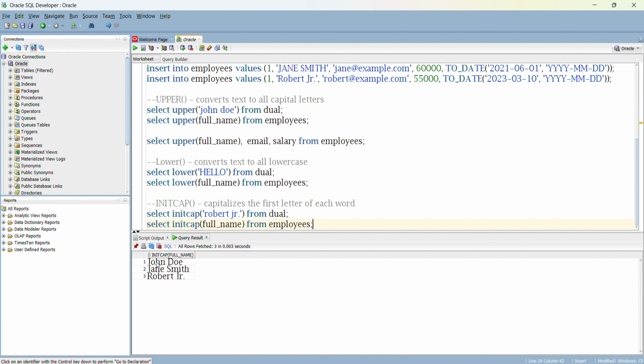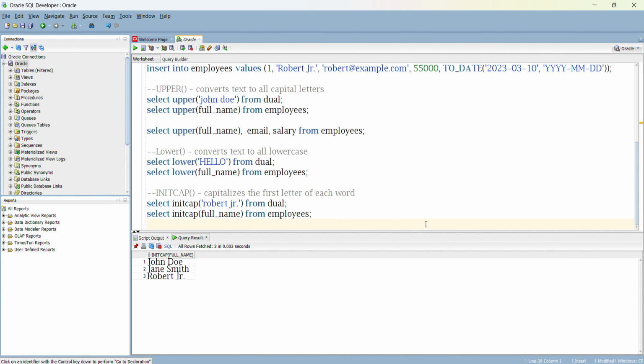So you see it capitalized the first letter of each employee name. So we got capital J and D for John Doe. Basically, if a user entered a name in all caps or all in lowercase, this function helps us to clean it and display the names beautifully, or whatever data we are working with.